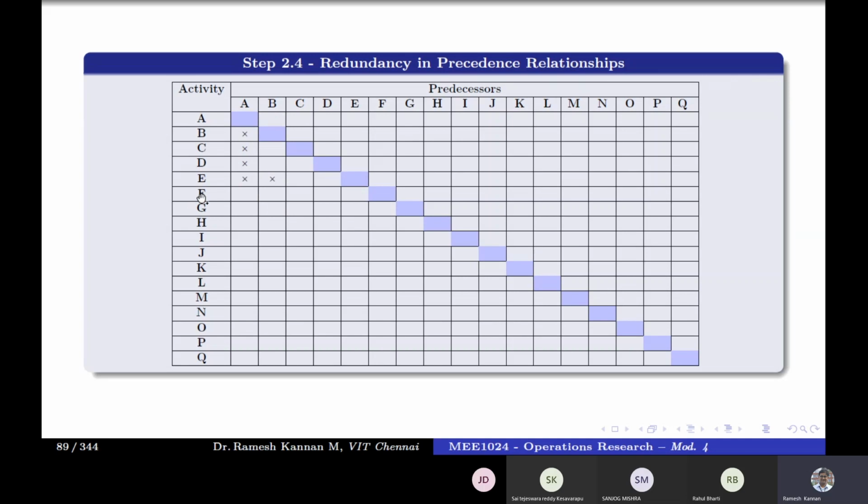And F has A and D as predecessor. It is not A and B, it is A and D. So F has A and D as predecessor. We'll go to I. I has almost A, B, C, D, E, F, G, H. I think all are predecessors. So we mark all the predecessors, and this procedure is continued based on the tabular column.